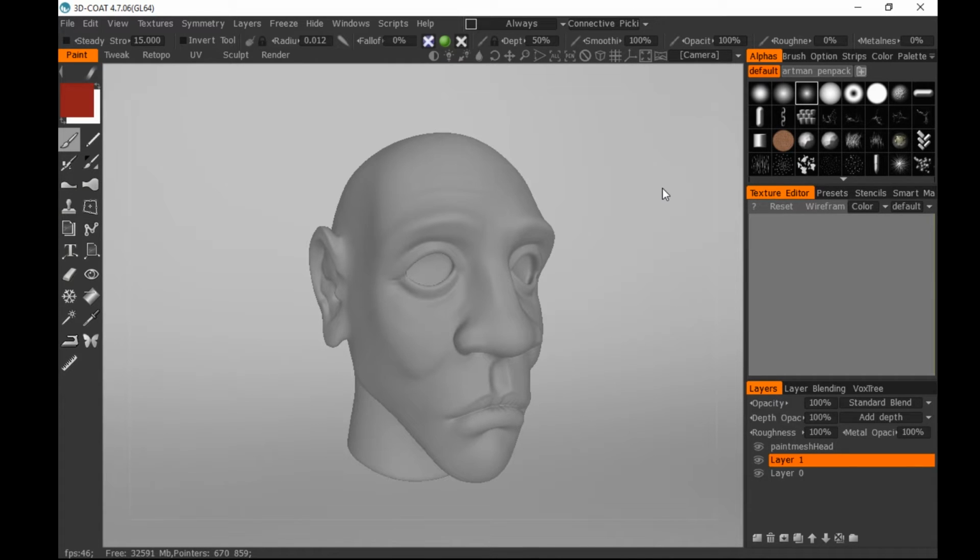Today we're going to be talking about rendering dark skin. And before I jump into Renderman, I'm just going to go over some of the basic techniques I use to paint the mesh in 3D Coat.